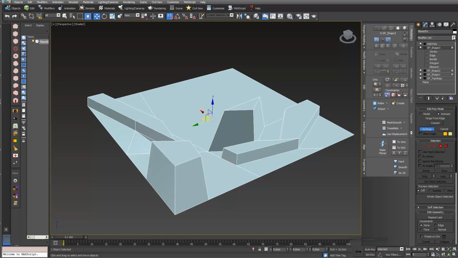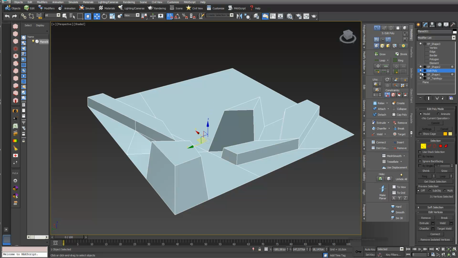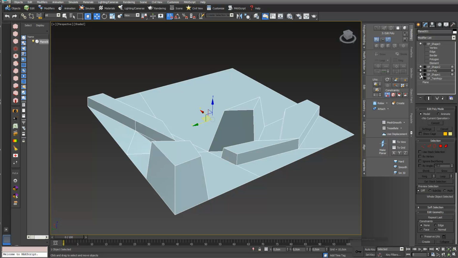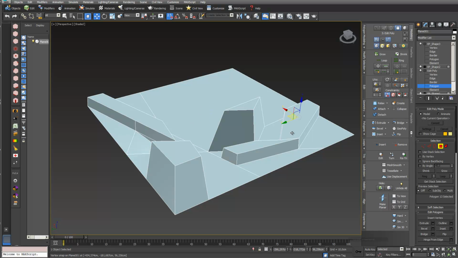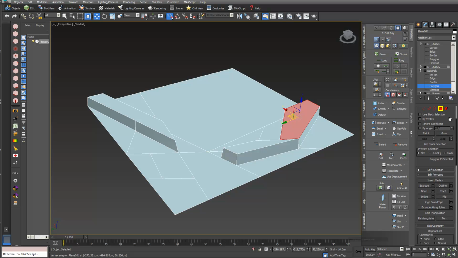Okay, let's think about another hierarchy. I have my edit poly, and this edit poly I put on shape 1, and shape 1 is actually this one. So let's see, if I just select this polygon, for example, and I go into show end result toggle off, otherwise I don't see everything, I can do an insert.